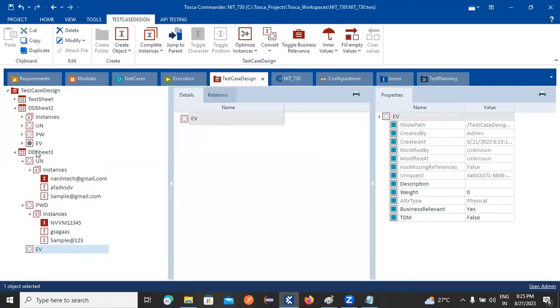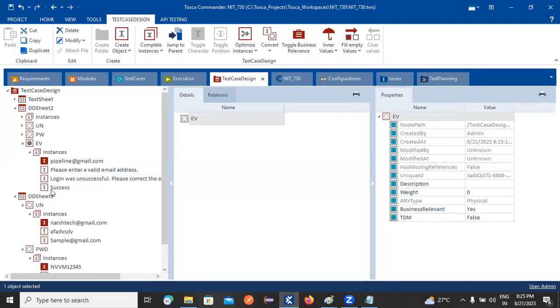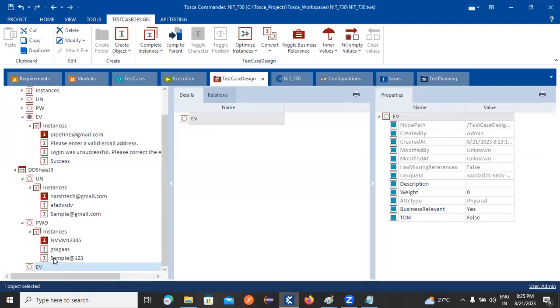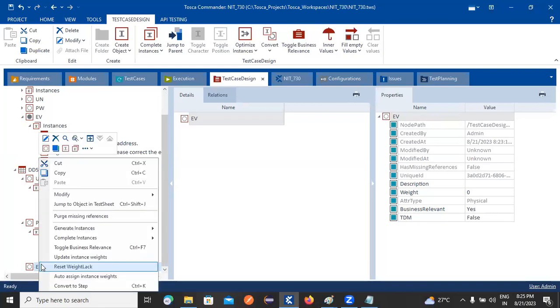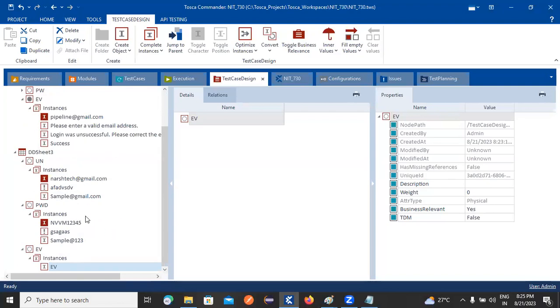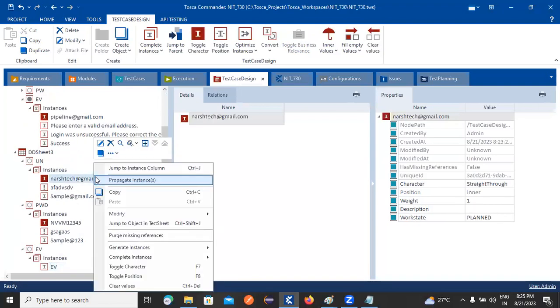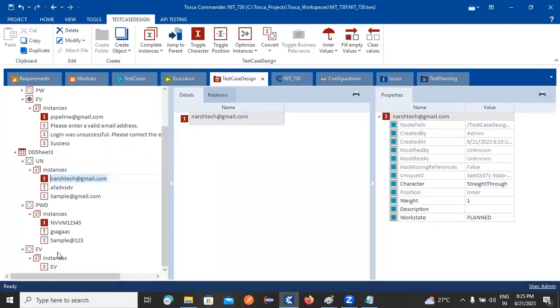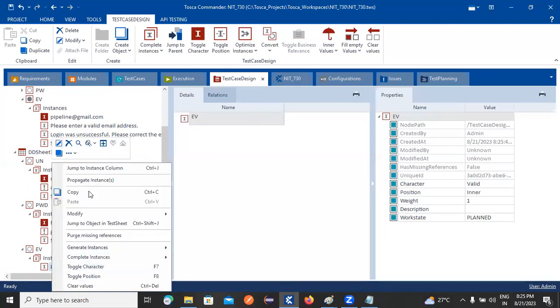This is sheet number 3. Sheet number 2. Coming to here, right click, create instance. The first instance I will provide this one.